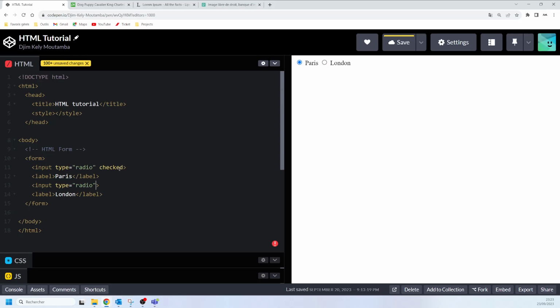If I remove checked there, no radio button is going to be selected, but if I write checked here, the second one is going to be pre-selected whenever the page loads. So that's basically how to use that. This checked attribute will work with the radio button, but it will also work with the checkbox input.